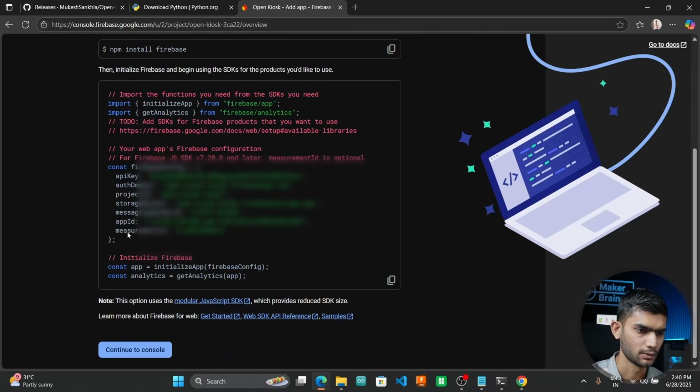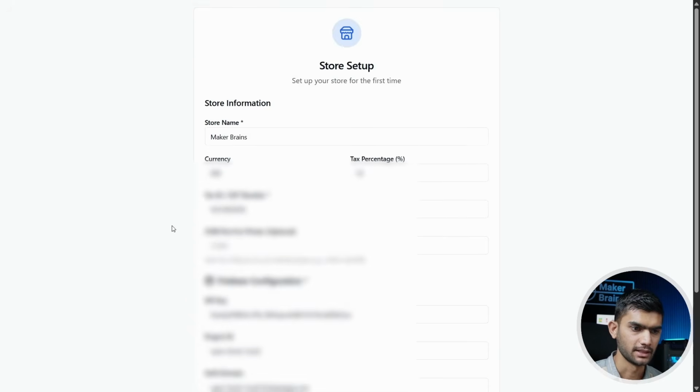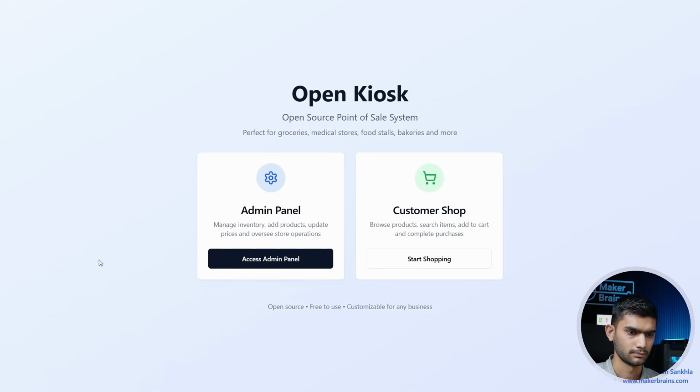So you have this information: API key, auth domain, project ID, storage bucket, message ID, and the app ID. You need to copy this and paste it in this form. Yeah, so this is a one-time activity which you have to do. So I'll just click on complete. Once you are done, you will be on this page. But here we need to first finish our application build in Firebase.